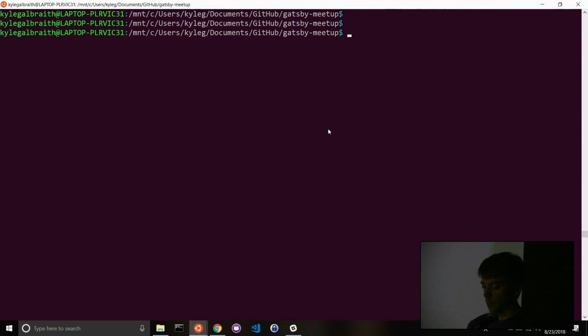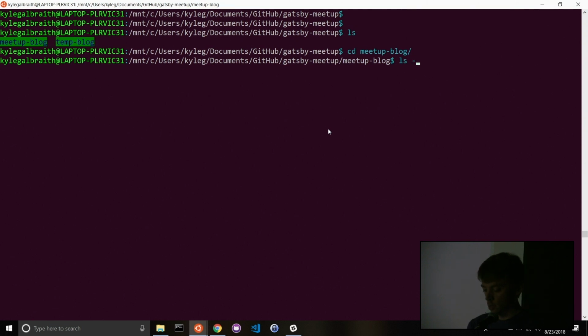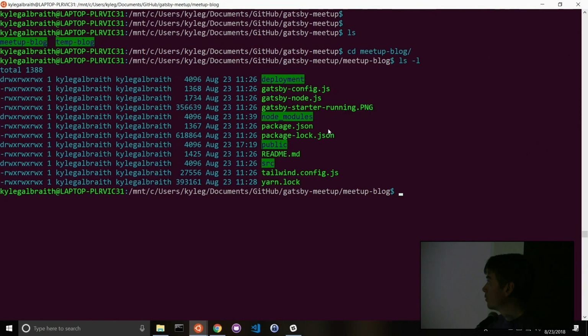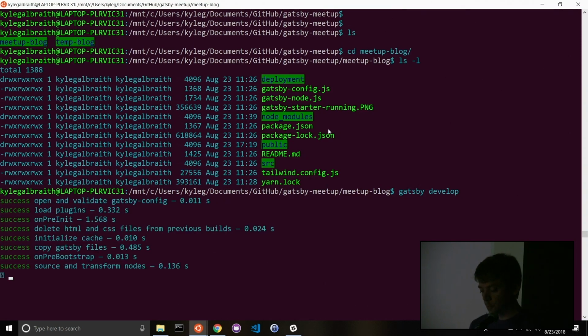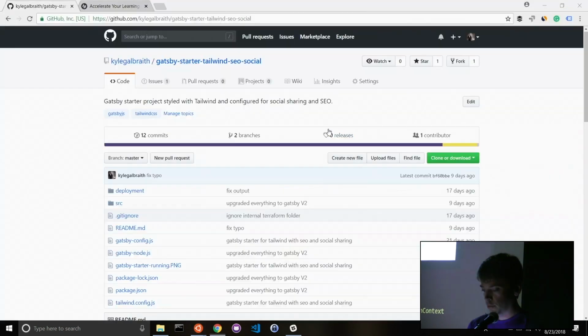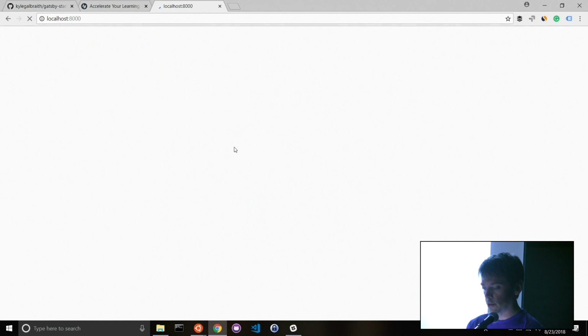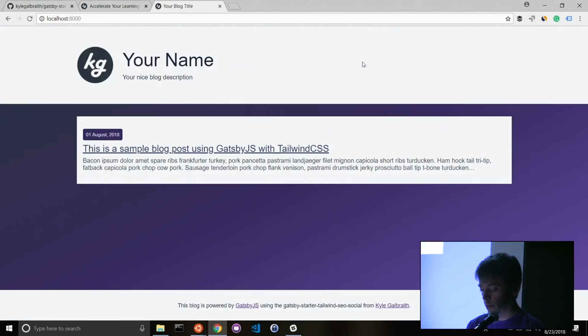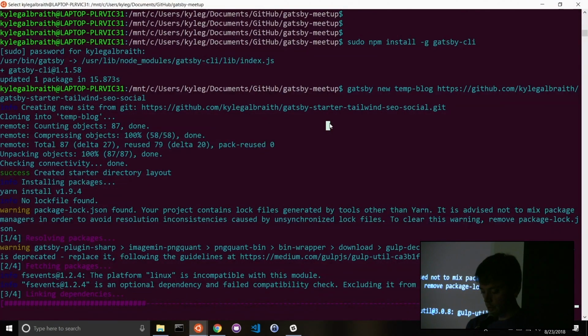Because it can take a little bit, I already have one pulled down. So if we go into meetup blog, we can see there's all of our files for the starter project. We can run gatsby develop. This will start a hot reloading server on our localhost 8000 so that we can start seeing the changes. So this is loading the plugins, doing the GraphQL queries. Now if we go back to the browser, we can go to localhost 8000, and we see our boilerplate blog here. So let's go ahead and I'm just going to cancel this one.